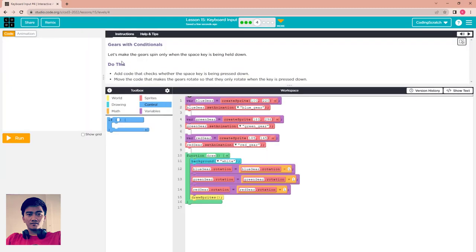So let's go to the gear with the conditionals. Let's make the gear spin only when the space key is being held down, okay? So do this. Add a code to check whether the space key is being pressed. Move the code to make the gear rotate so that they only rotate when the key is pressed down.